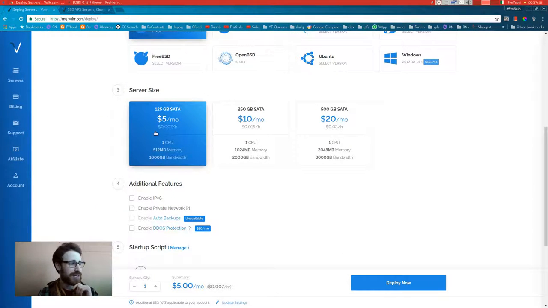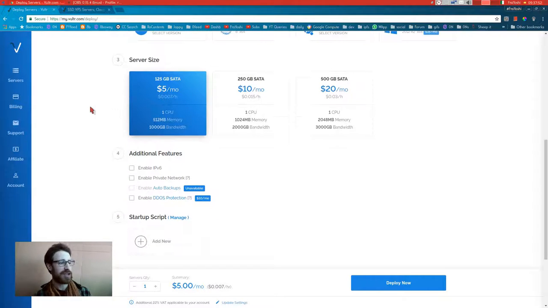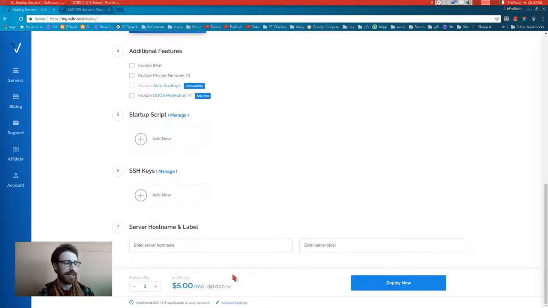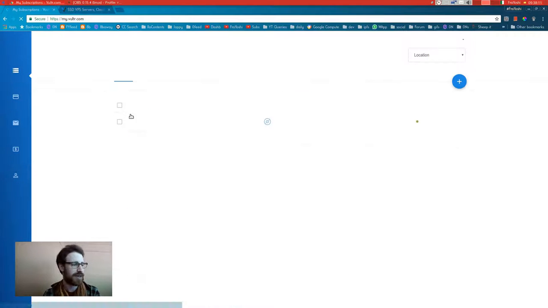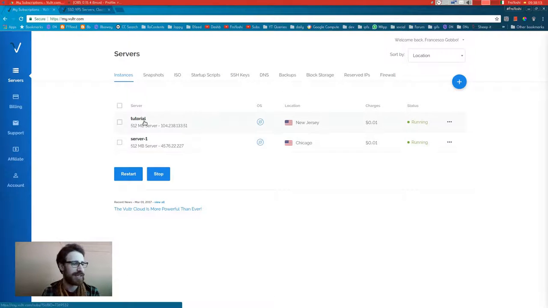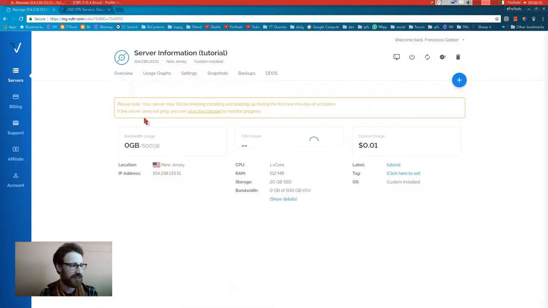You will have this one. No, it's different. It's a little more. Okay, you will have the 15 gigabyte one, and you can deploy it. So you will have to put a name for it, and deploy. Now I won't do it because I already have one. So let's go up and see if the server is installed. The tutorial server is running. Perfect.